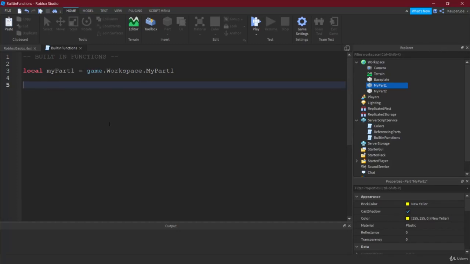Alright, welcome back to the Roblox course, and in this lecture we're going to talk about some built-in functions. Now, we've seen a few bits already, however now we're really going to add some tools to our toolbox, let's say, so that we can actually create a game going forward. And one of those things are the built-in functions.